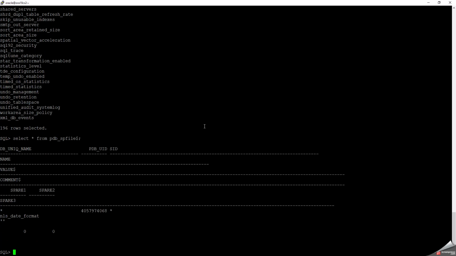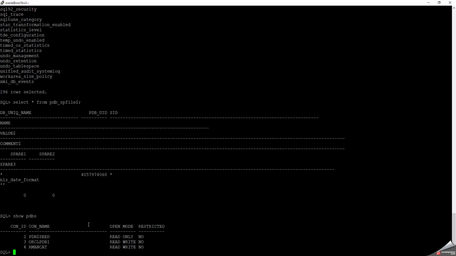So it seems that for one pluggable database I have explicitly set NLS_DATE_FORMAT, and that PDB is actually ORCLPDB1. And I'm going to set it to a different value.